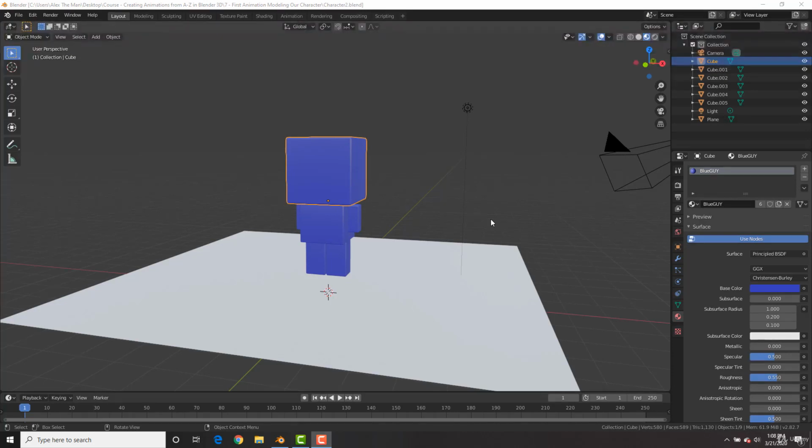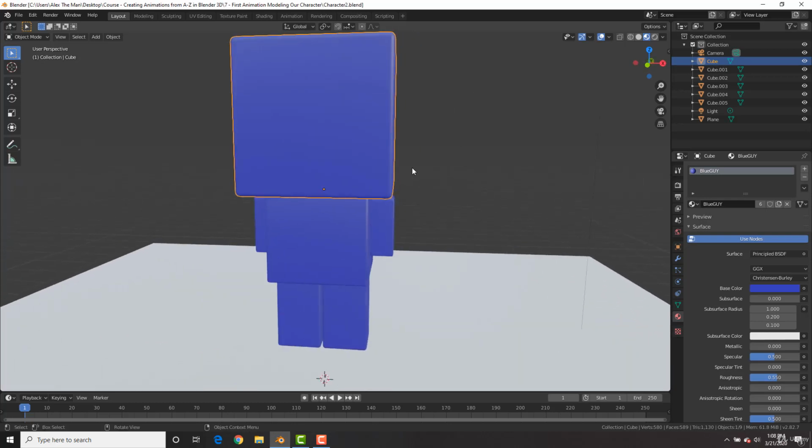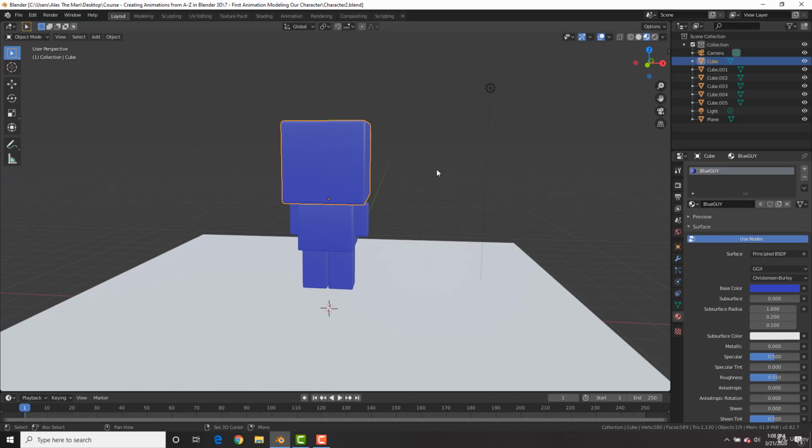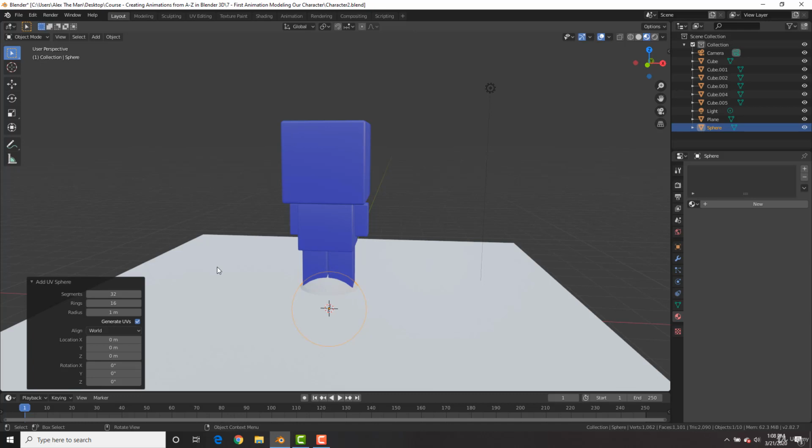Let's go ahead and add in some eyes and a mouth so that he could smile or frown and see and have eyes, because right now it's kind of creepy. All right. To add eyes, we're just going to hit Shift A to add in a UV sphere. And with the UV sphere, again, you could see on the bottom left, there's a menu that comes up, and we could select how many segments and rings the UV sphere has.